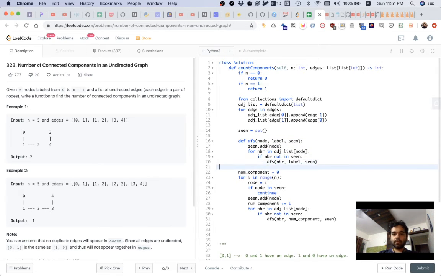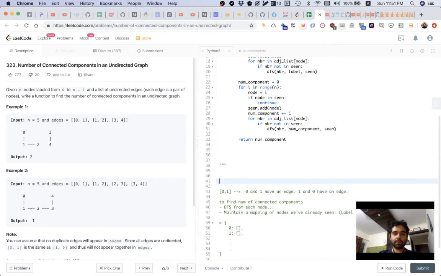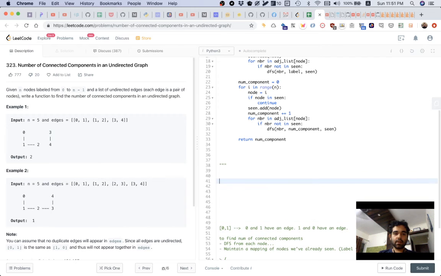Let me just mark it here, seen. Any node, yeah. Then we need to just return the number of components. Will this work? Let's just consider a dry run example because we are only 8 minutes in. We should be able to do a dry run quite fast.